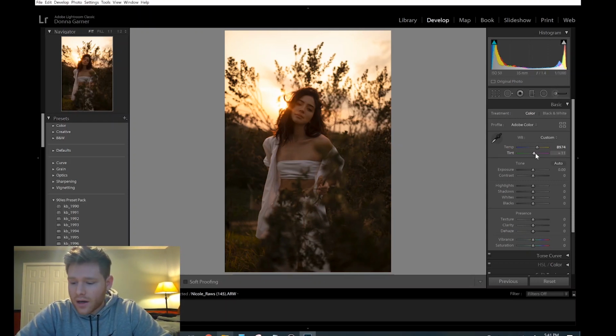Now we can move on to the tint. The tint is the same thing. You'll see there's a green side and a purple side of this. I'm just going to mess around with it until I get to a spot that I like. Okay, so I'm liking the look of this tint because it gives a nice feeling to the grasses around where she is.